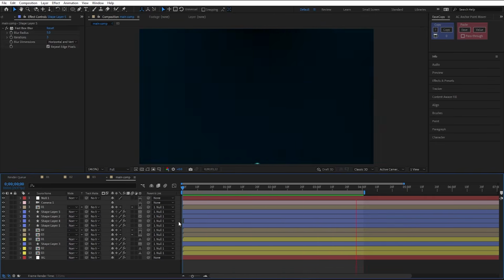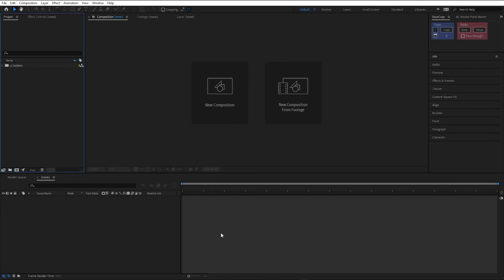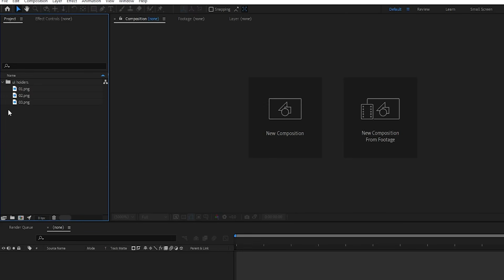Alright, let's get started. Open After Effects. So here, I have these 3 UI designs that I'll use for this tutorial. You'll get the download link for this UI in the description. Otherwise, you can use any other UI or shapes you want.